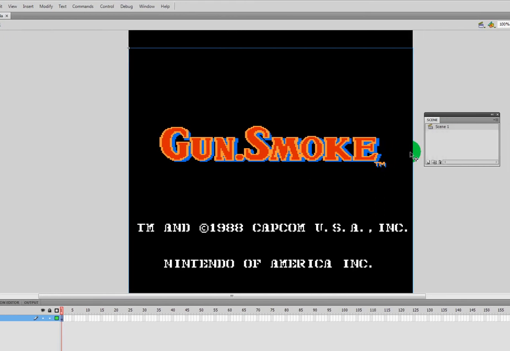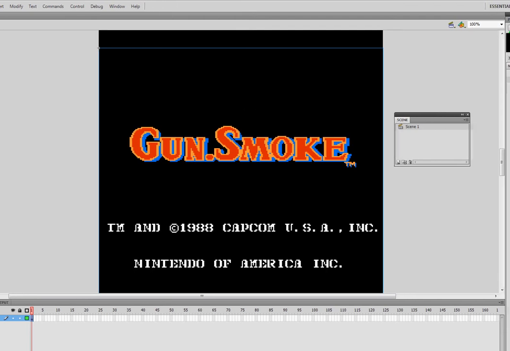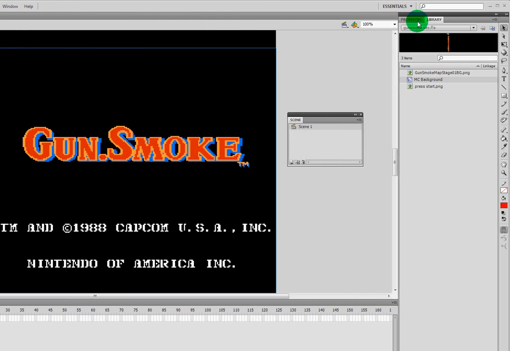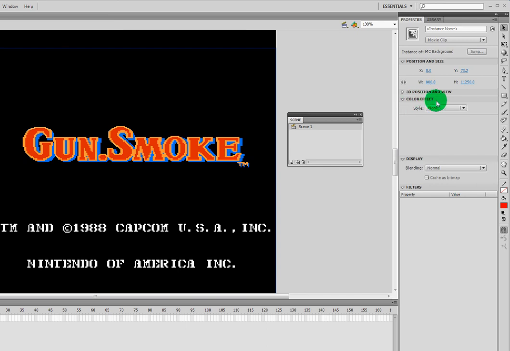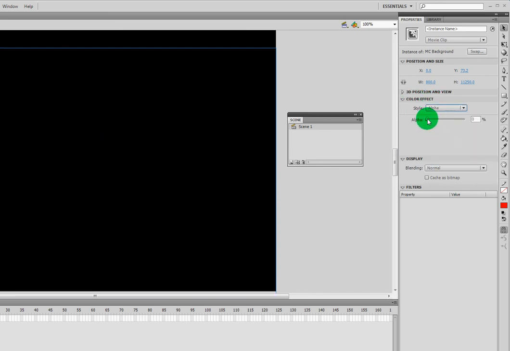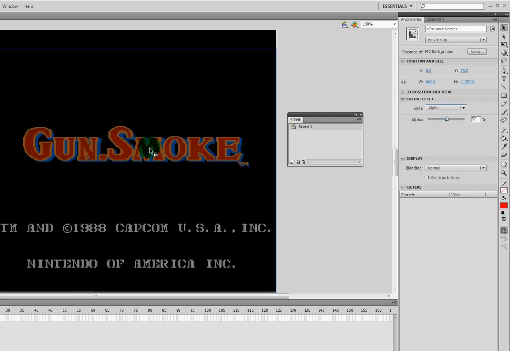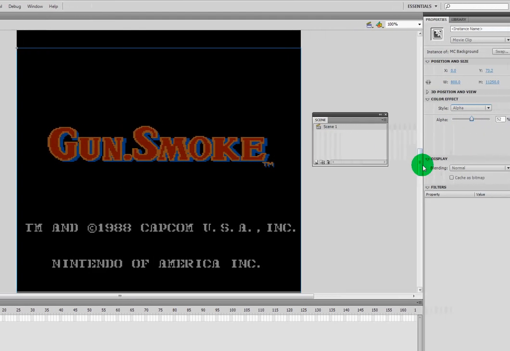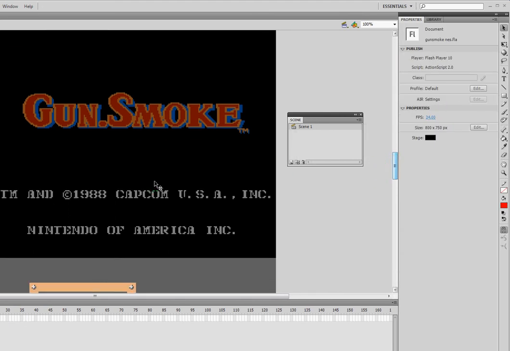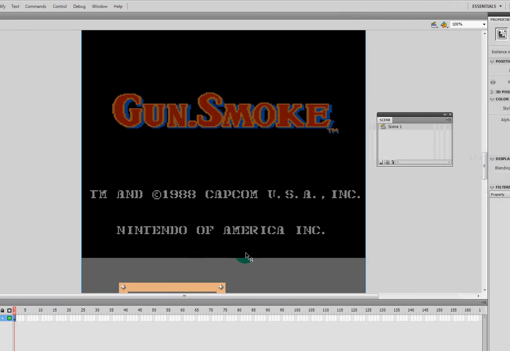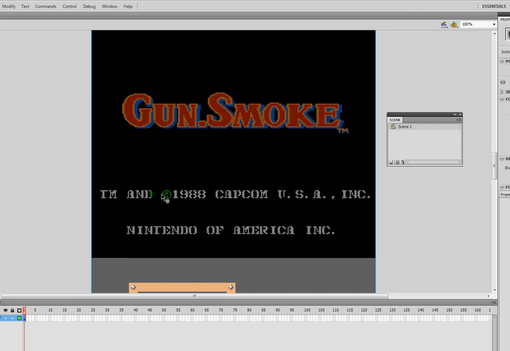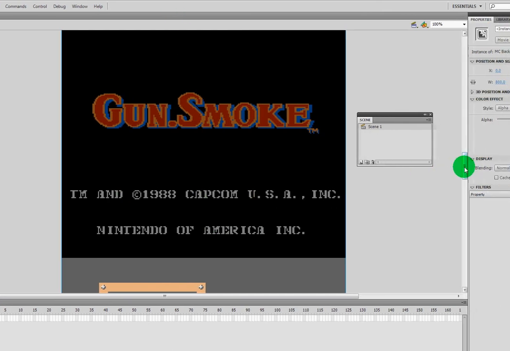Well, first of all, let's make sure that we've lined it up properly. So before we go any further, let's check that out. I'm going to go to Properties here. Under Color Effect, I'm going to change the style to Alpha. And I'm going to change the Alpha to 0, or 50, actually, excuse me. I'm going to change to 50 first. I want to just check here really quick to make sure I've lined it up properly. And you know what? It looks lined up. It looks pretty good. Nintendo of America is there. 1988. Looks good. I like it.